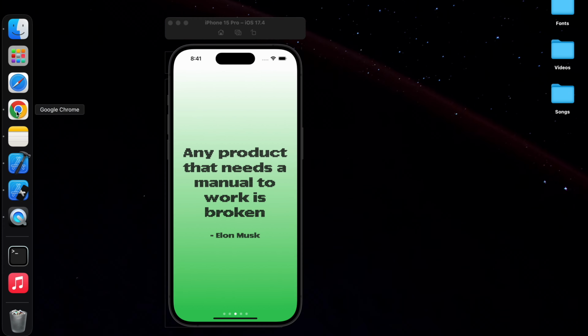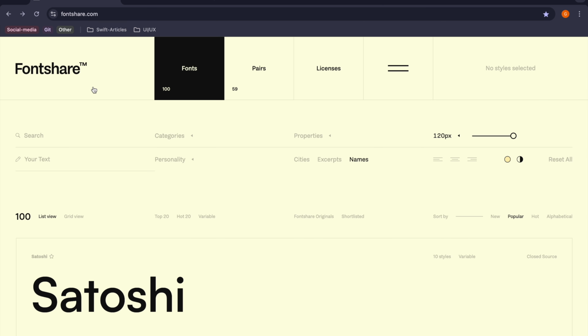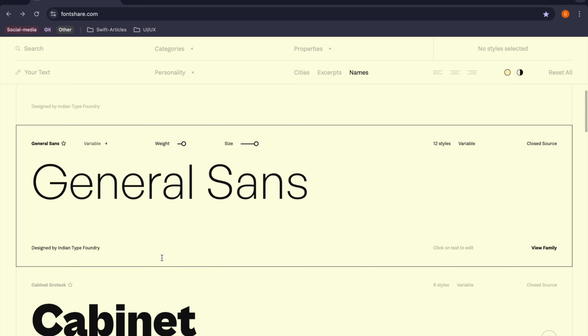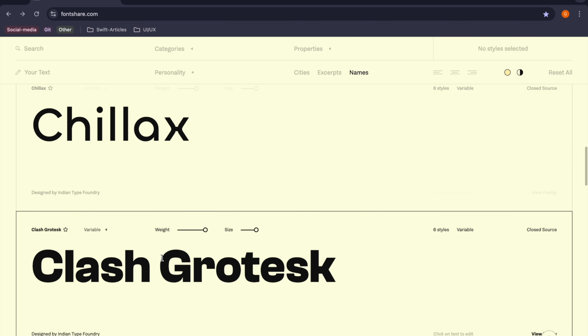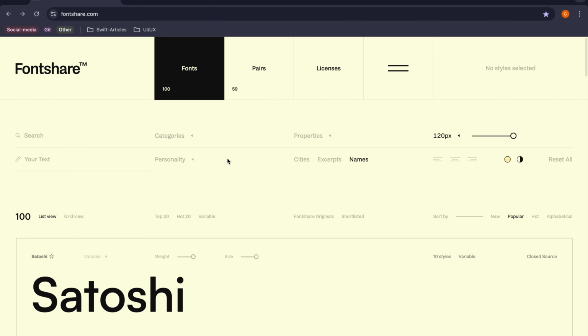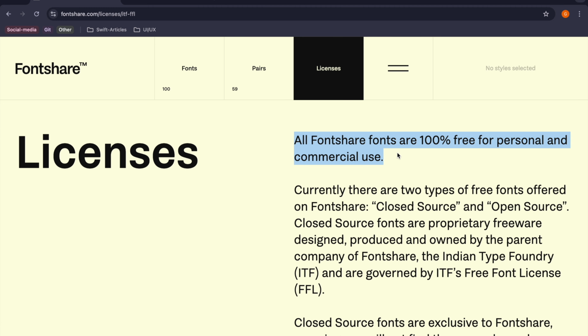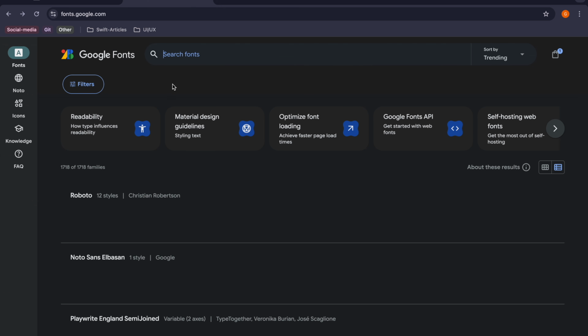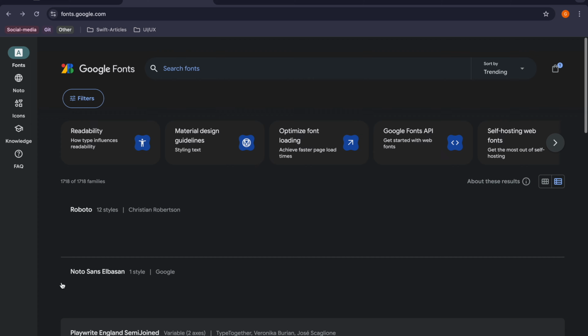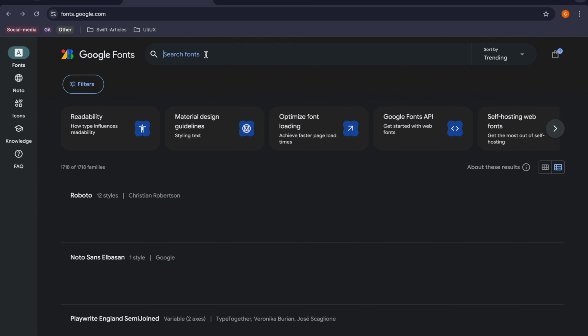Before diving into the code, let me show you the websites from where you can download free fonts. One of my favorite websites is Fontshare. You will find a bunch of custom fonts that you can use, and you can also refer to the license. Most of these are free, a few might be proprietary, so you can check the license. Another famous website for fonts is Google Fonts. Here you will find a bunch of custom fonts and you can download them for free.